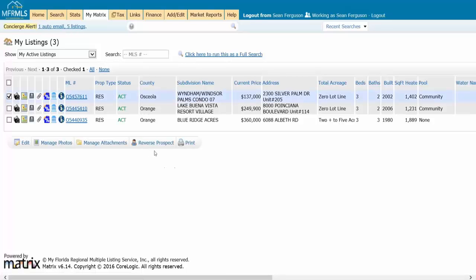And then you have a little button that lights up at the bottom called Reverse Prospect. Now when I hit this button, I want to see all the agents in the MLS right now with auto searches set up with criteria that meet my listing. That way I can reach out to them instead of them finding me. I can find them. So I'm going to click on Reverse Prospect here.